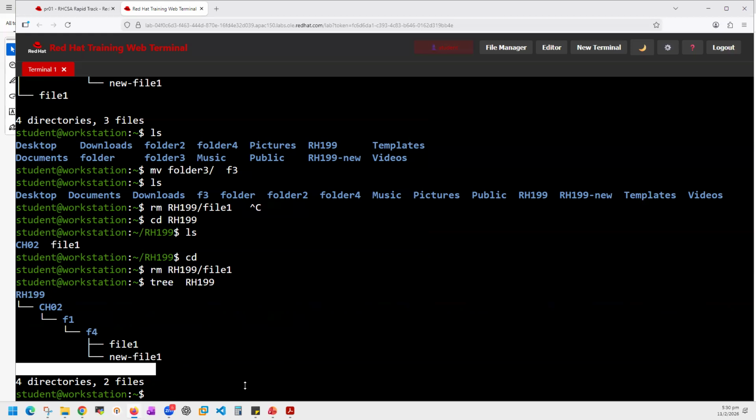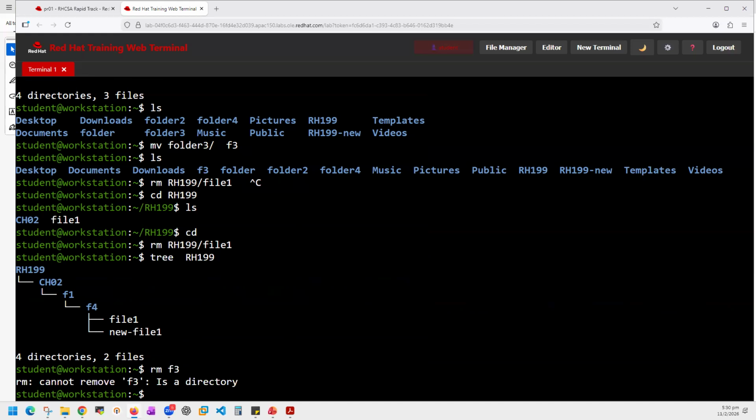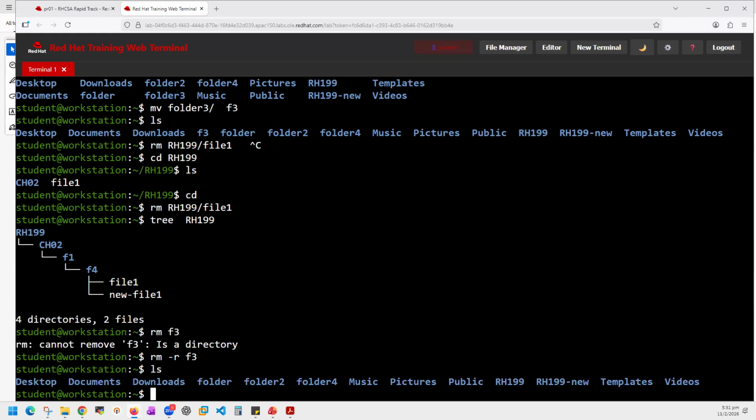Now similarly, try to remove a folder, rm folder 3, maybe F3. What does it say? It cannot remove. rm cannot remove directory. Exactly. So rm removes only files. So again, you have to use -r, because of recursion. Then with ls you should not see that folder.